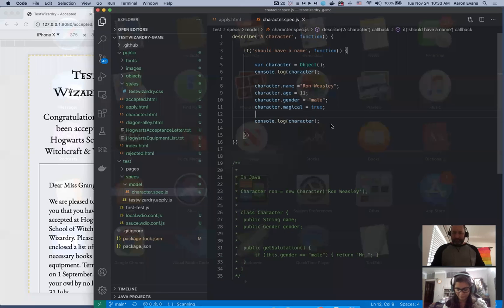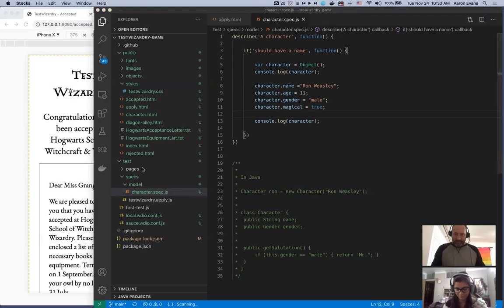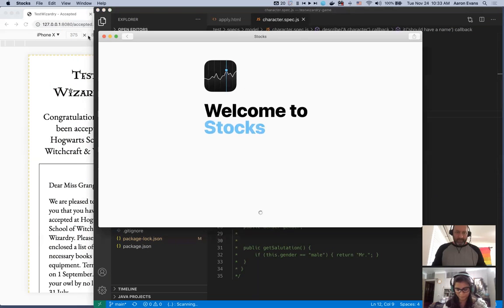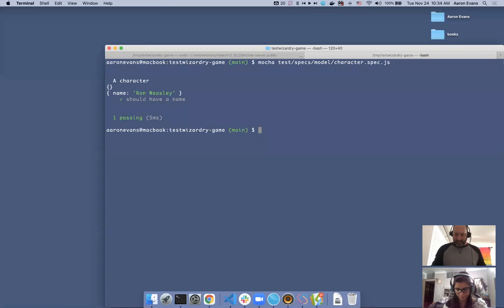I keep hitting that key when I don't mean to. My keyboard is having fun with me.